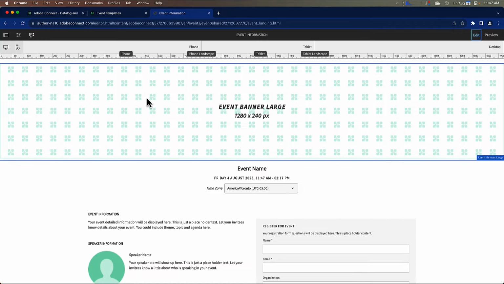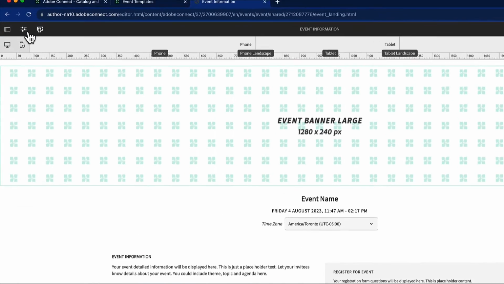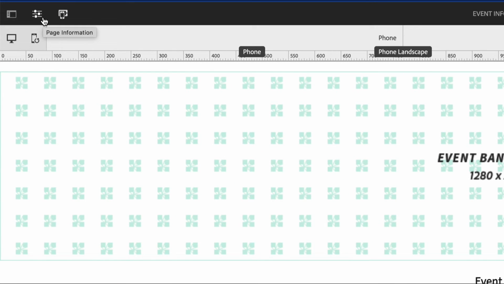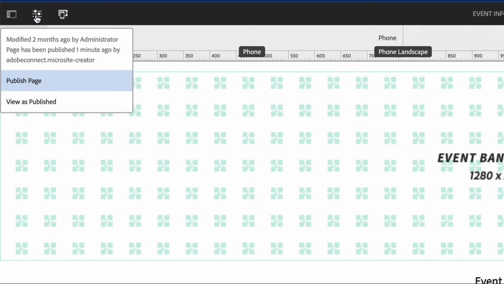Before we start editing this, there are a couple of other icons here at the top that you should be familiar with. The first one here is the page information icon. This is important because before you can use your template, you'll have to publish it so that it is made available. And this includes editing your template. Any changes that you make will not take effect until you publish your template. You can view the current version as published by clicking the View as Published option here.